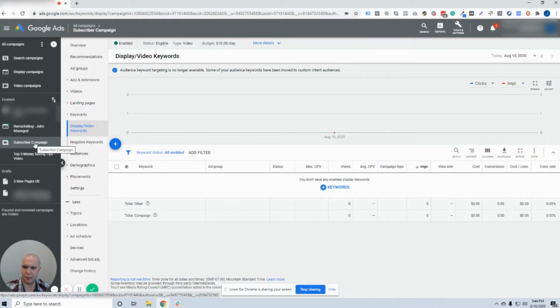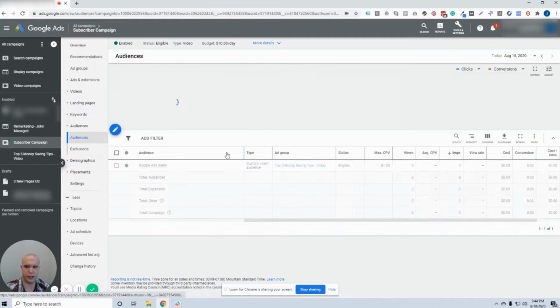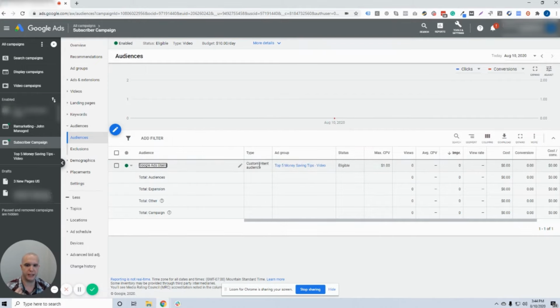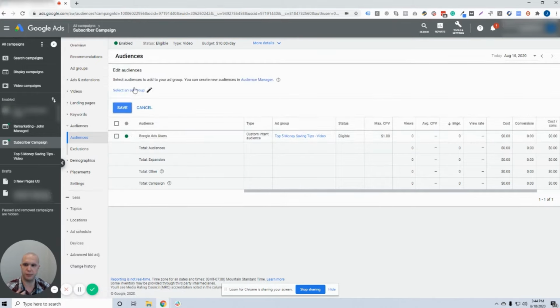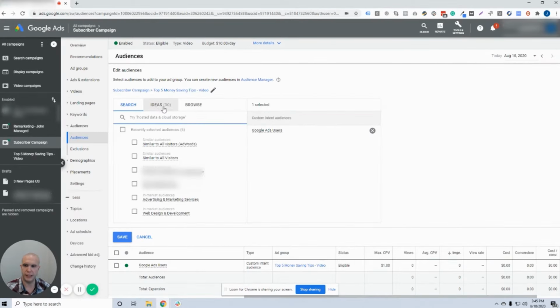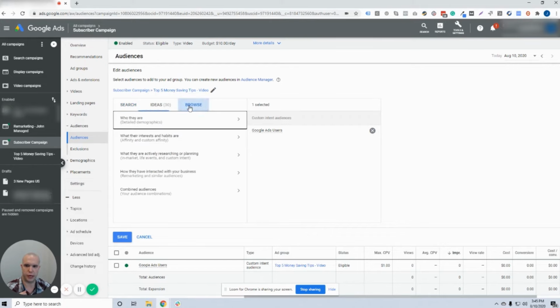Inside of the campaign, you're going to look at the tab of audiences. This is where you're going to start to make your changes. I already have one here called Google Ads Users, and it's a custom intent audience. Let's take a look deeper and see exactly how this is set up. What I did is I went to Browse, and then I'm looking at custom intent.